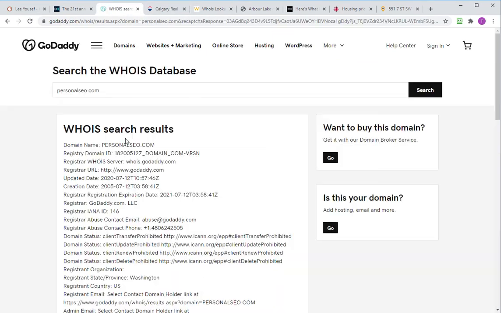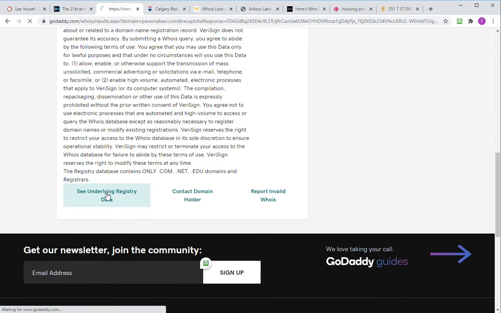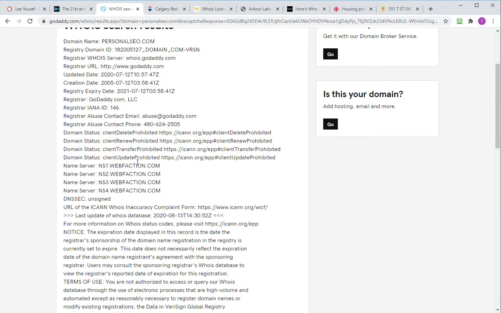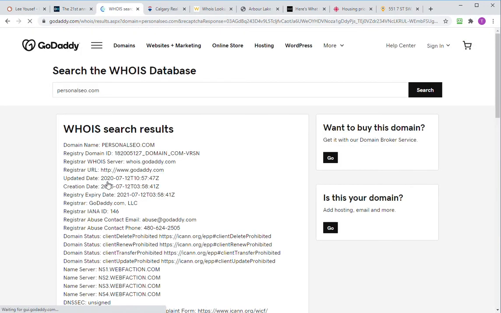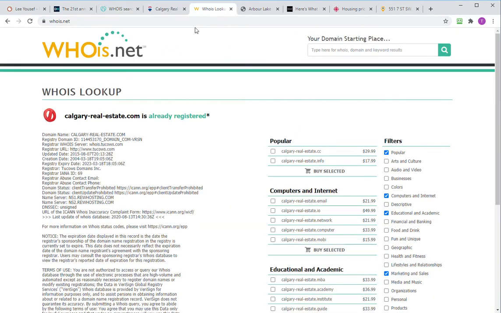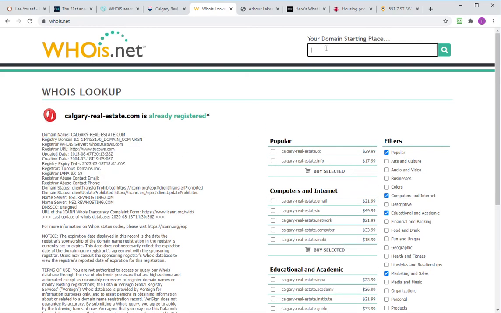I'm going to switch back and forth. Okay, so see underlying registration view, and then here's Personal SEO. Okay, so GoDaddy doesn't work anymore for this. So if you go to Who Is, you should again be able to see who purchased the domain, their actual physical name, unless they pay for privacy services. This is a normal spot.